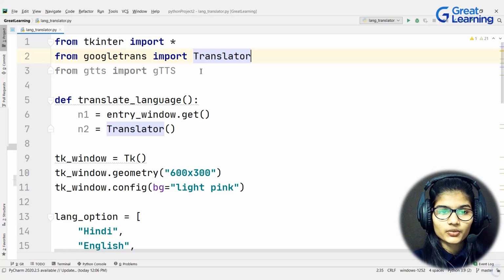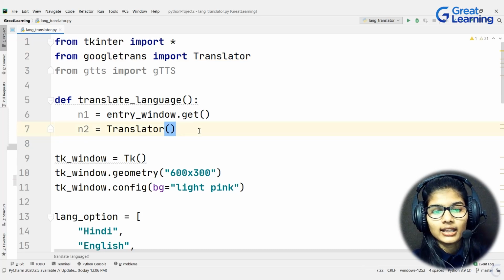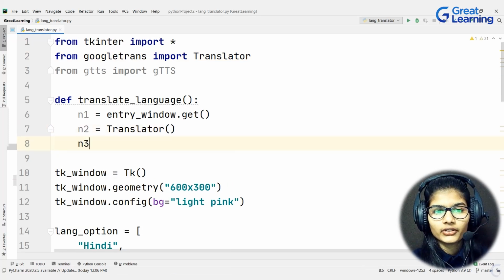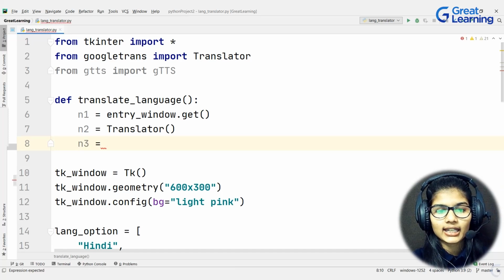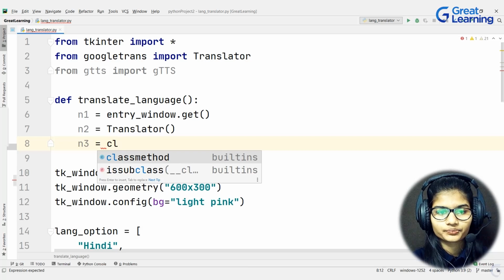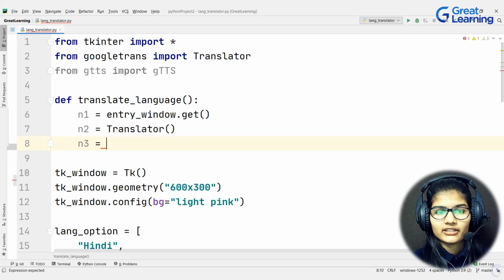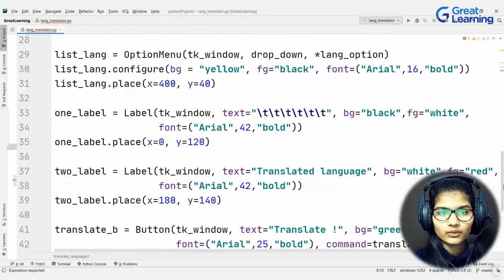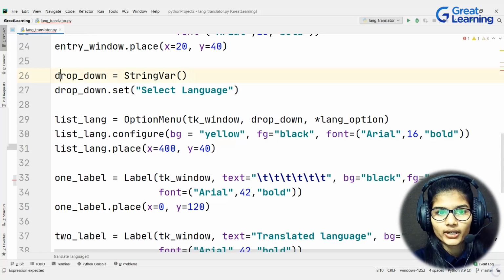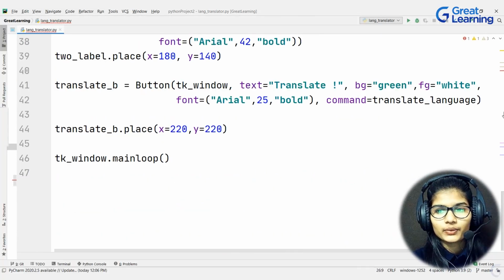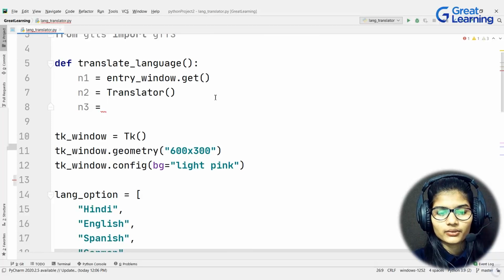So now this is the thing which we didn't import yet: from my googletrans library I am importing the translator. Let me just get down here. Further, I'm having n3 as my variable, and into that I'll be having a respective function that will help me to get the value. So we did make that dropdown. Remember, I just made this drop_down, but I'll be using that in this particular place.